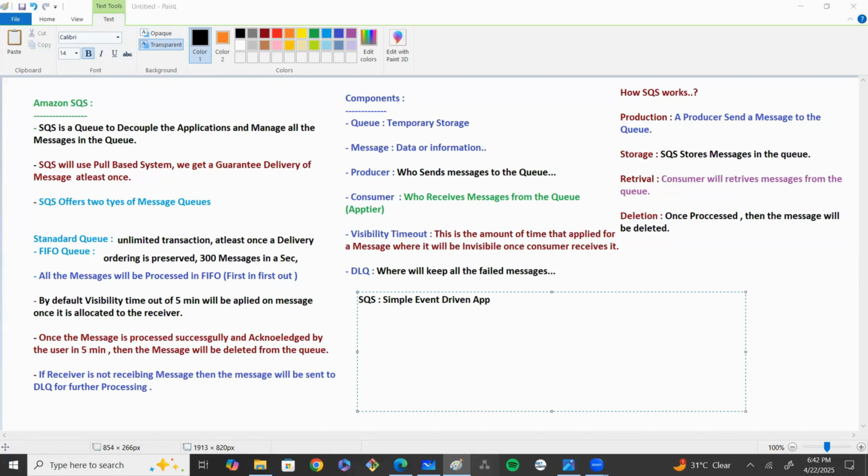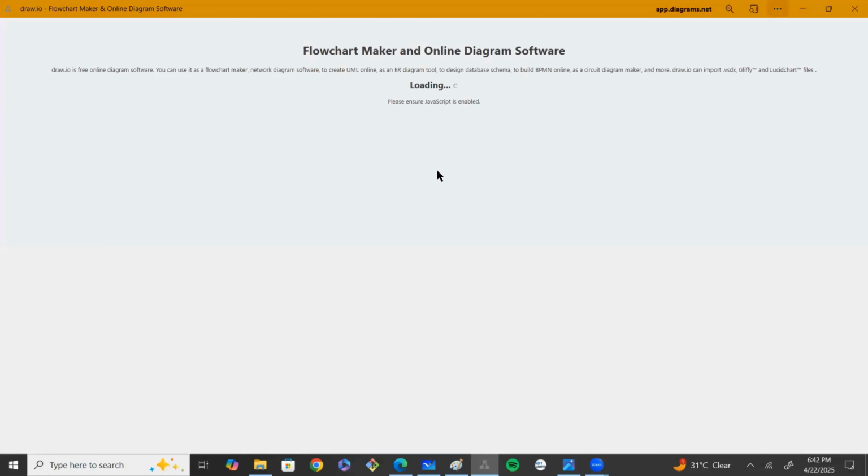Now, for the setup of the simple event-driven application, let me draw a simple architecture so that you can understand. I'll tell you the step-by-step process. Don't worry.